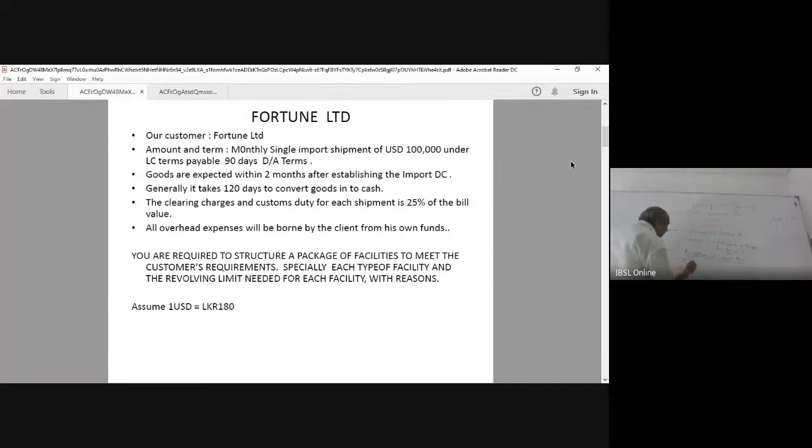US dollars 100,000. 100,000 into what's the lead time?